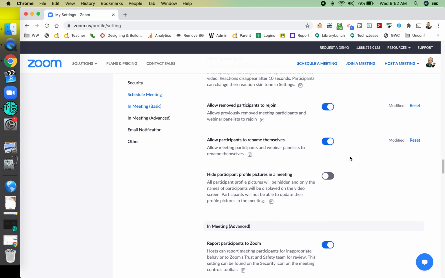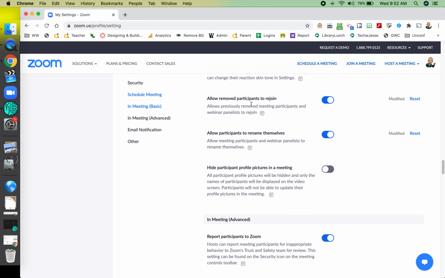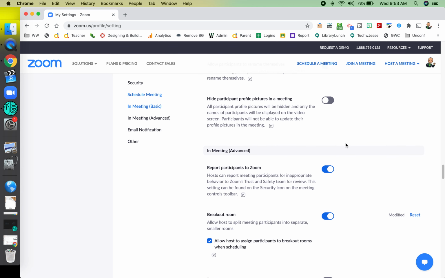I'm going to scroll. Allow removed participants to rejoin. You do want that on, and this is because you might accidentally remove a student, or you might remove a student who's behaving poorly, and if you have this turned off, that student will never be able to rejoin, and you do want them to eventually rejoin. So I've turned that on so that removed participants can rejoin, which also has some issues, but at least you can deal with those issues instead of just locking the person out forever. All right, I'm going to scroll down a little further.